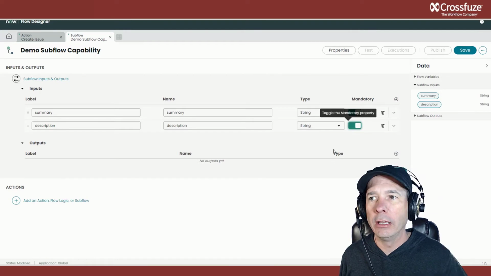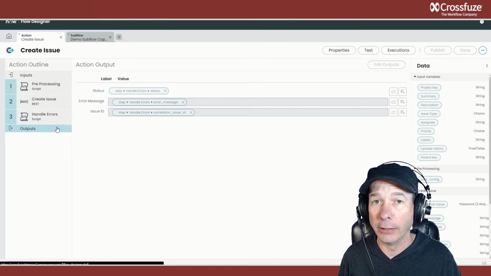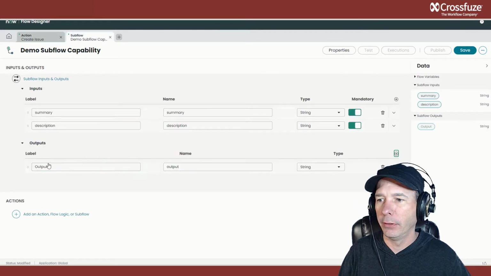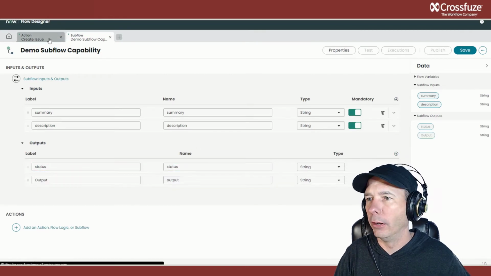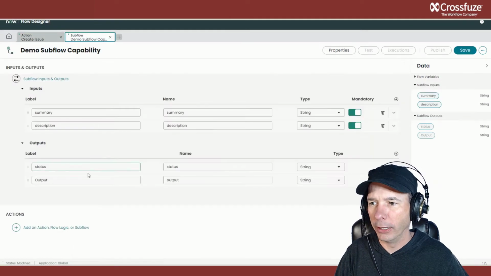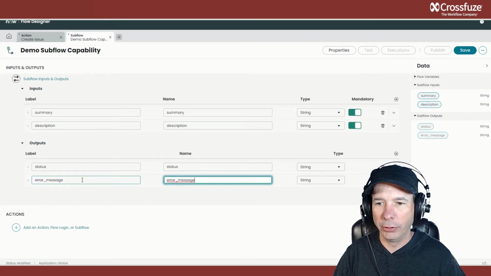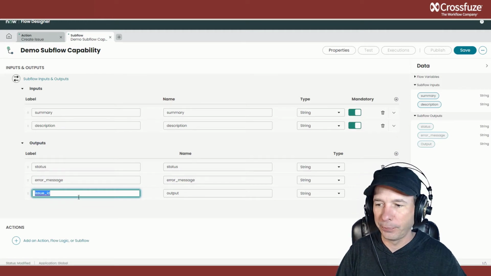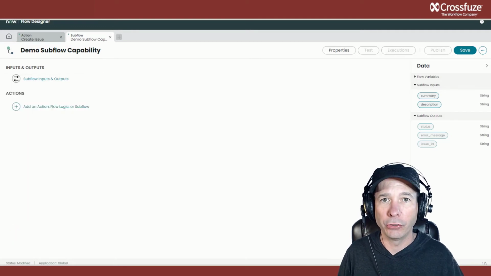The next thing we need to do is pass back any outputs that came from that action. So we definitely want to pass the status, the error message, and the issue ID back to the workflow that calls the subflow that we're creating. So let's go ahead and specify those outputs now. Status, and I'll have to look again. Status, error message, and issue ID. And I'll just copy that over here, and we'll add one more. The issue ID is the ID of the issue in Jira, of course. There. We've got all our inputs and outputs defined.